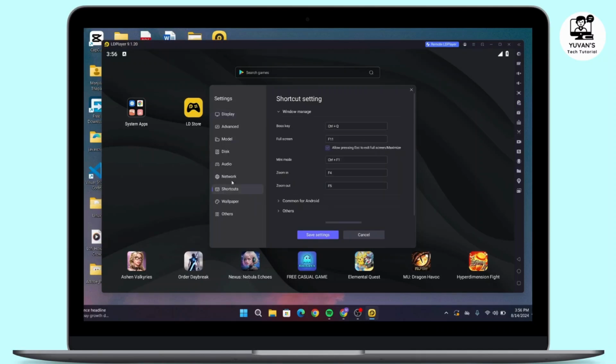Click on it. Now under the shortcut settings, you will have full screen, and it says allow pressing ESC to exit full screen or maximize. So you have to uncheck this checkbox and then click on save settings.